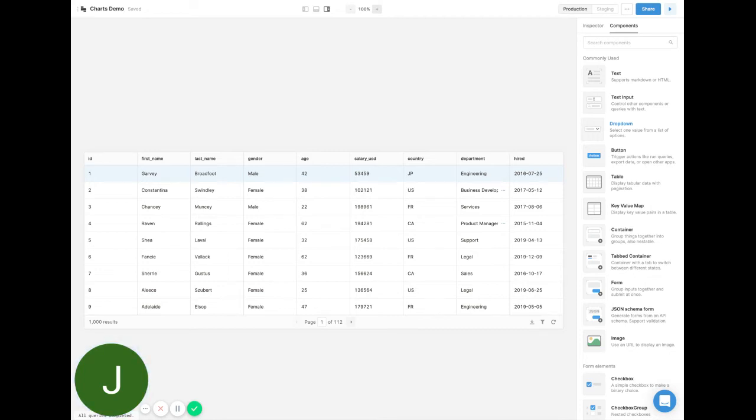Hello, let's do a quick tutorial to get started with Retool's new chart component. So I fetched a list of employees from my company's directory. You can see we have 1,000 employees, and I have information on their country, department, what their gender is. And what I'd like to do is prepare a dashboard for my team that lets them know what the distribution of employees is across different countries.